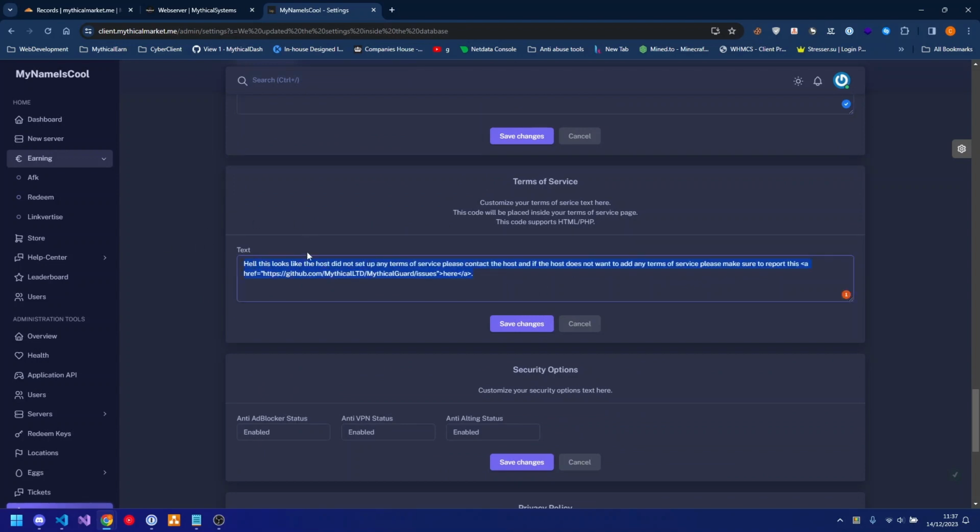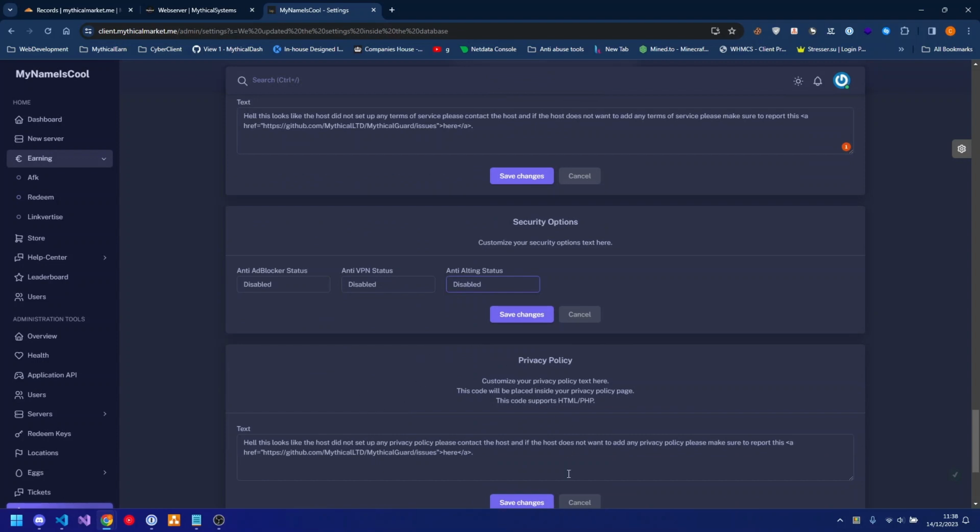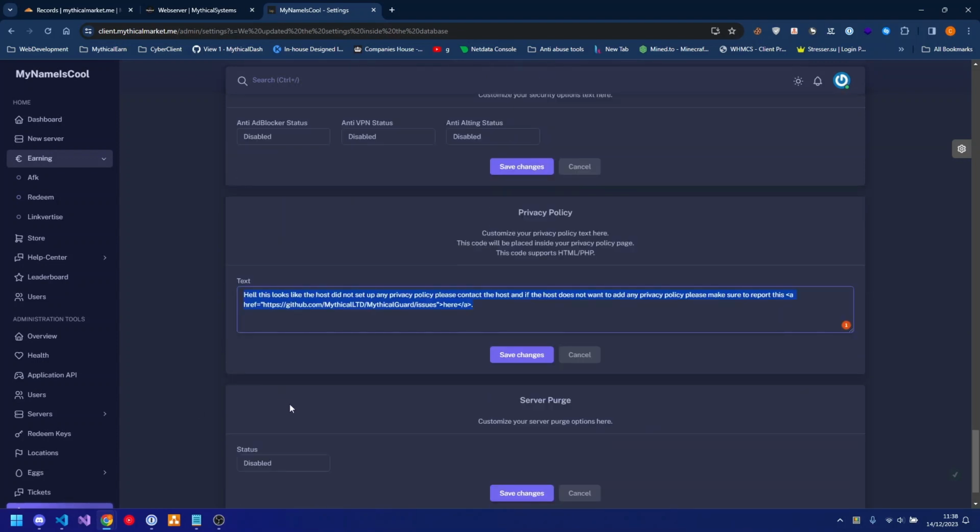Terms of service. This is going to be your terms of service. So make sure you fill this up, because if you don't, you're going to get your dashboard suspended by us. Here are the security options. If you want to disable the anti-ad blocker, if you want to stop the VPN, and if you want to allow alts on your server, make sure to save that. This is the privacy policy. Make sure you set this up.